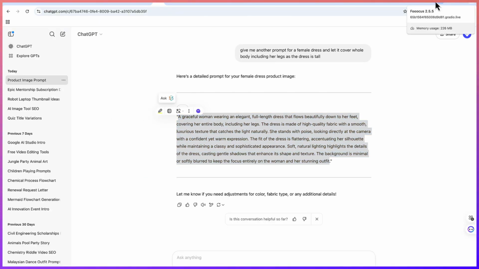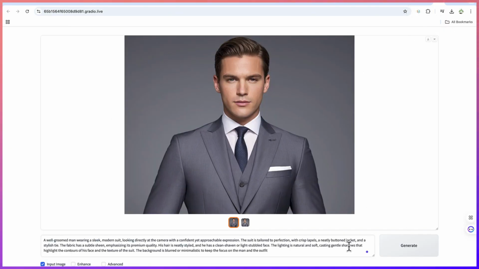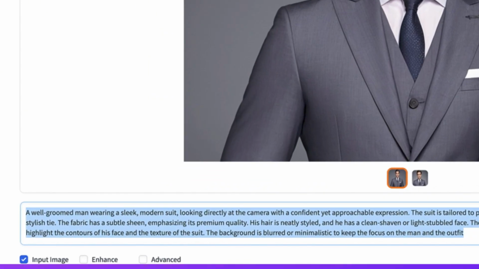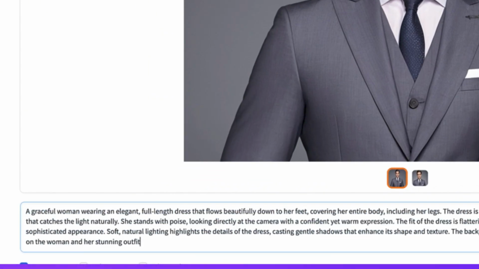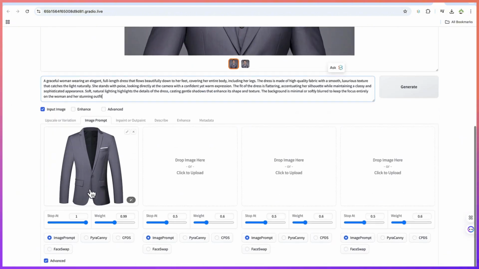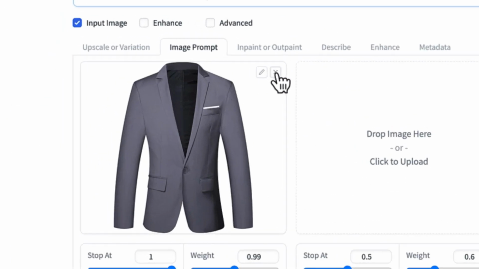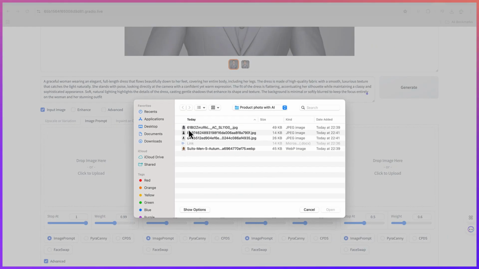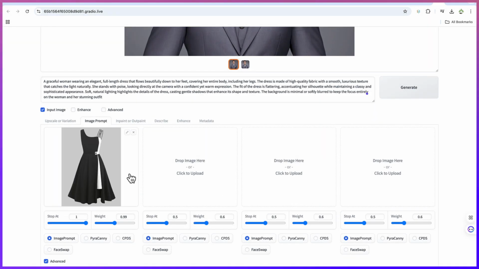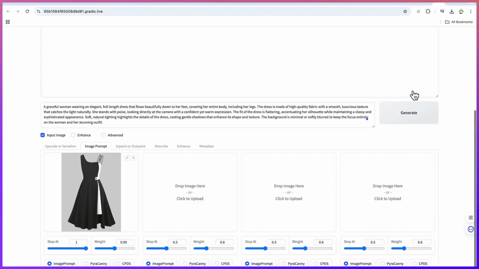All right, so let's go back to Focus AI. Let's click on this and paste in the prompt. And then let's come over here, remove this image and add another image. So let's say we're going to use this female dress, and then hit open. You can see the dress, and then you can keep everything at default, and then we come over here and say generate.